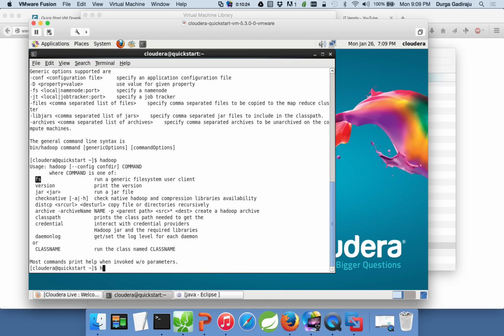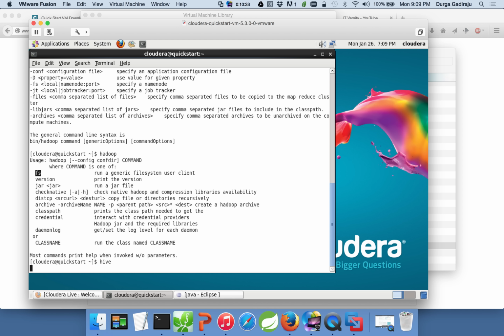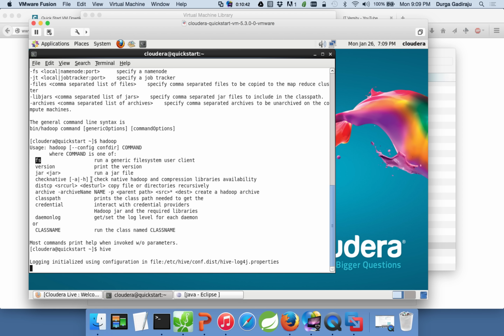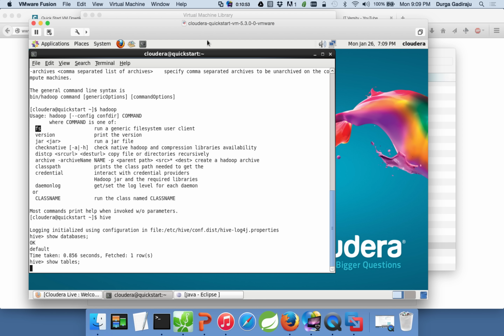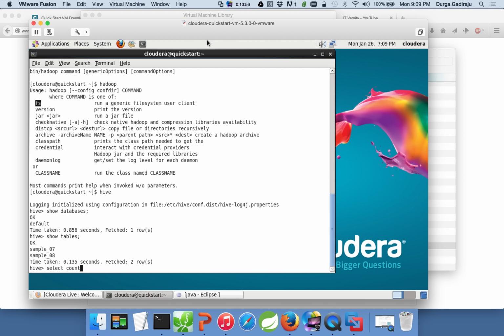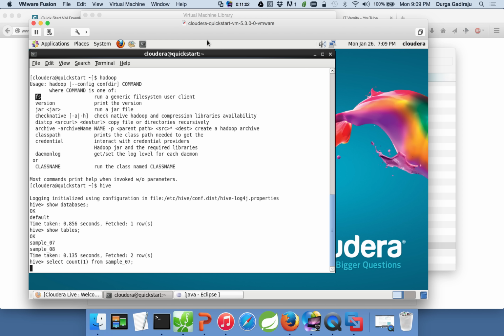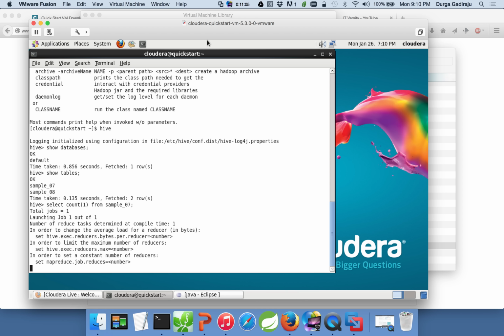If you want to launch Hive to run Hive queries, which will be in SQL type of syntax, you can type hive and it will launch the Hive command line interface. Now you can say show databases, show tables. There are some sample tables. You can run some sample queries like this. Hive is like SQL; the syntax will look like SQL.